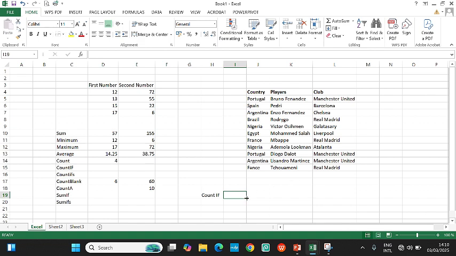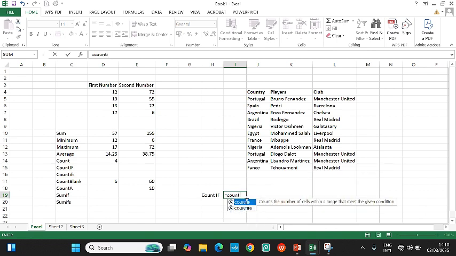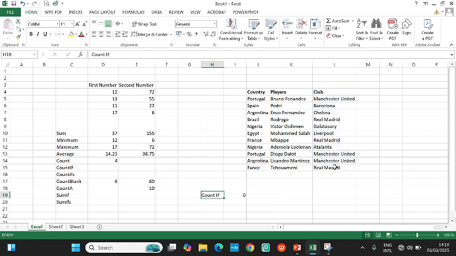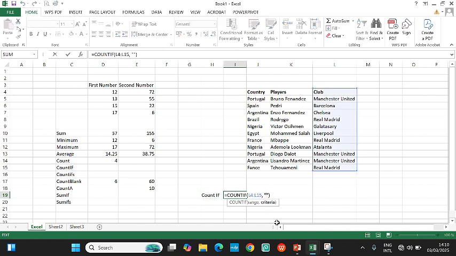So my formula is equal sign, then COUNTIF. Now it's telling me to highlight the range. So I'm going to highlight this range, that is the club, only the club range. Then it's telling me to enter the criteria. That is the criteria I want to check, which is Manchester United. So I'm going to put it in a double quote.